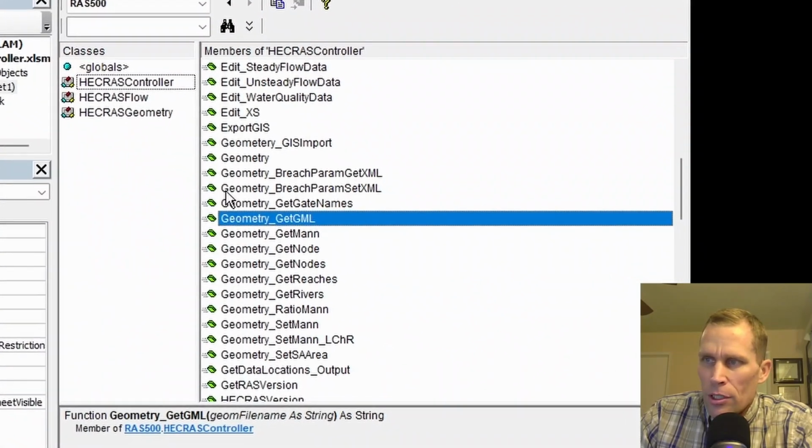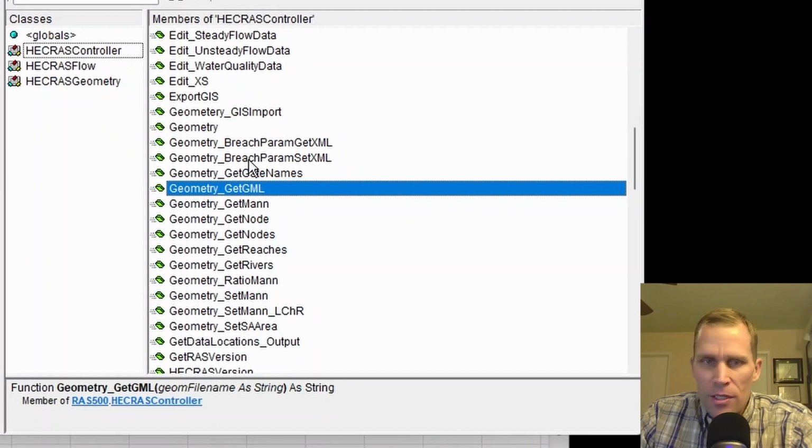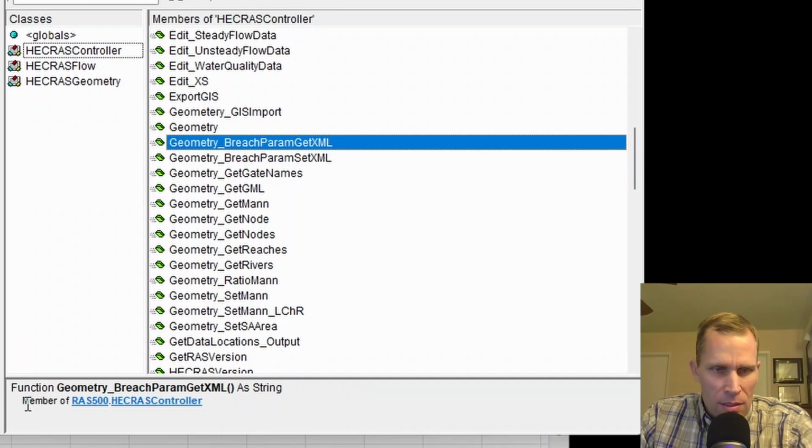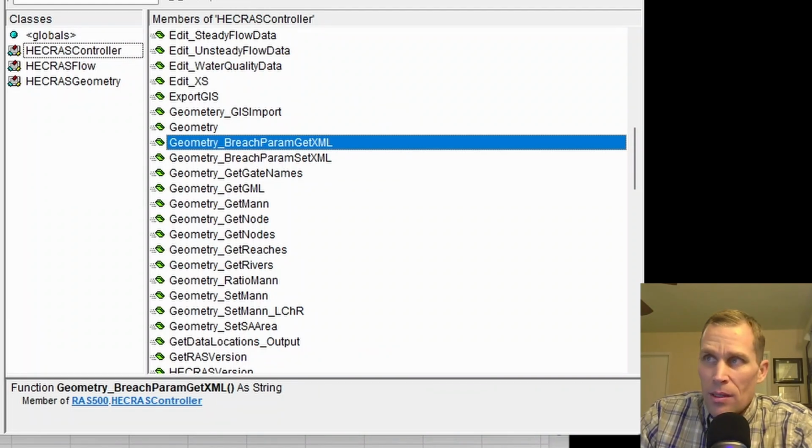Now we're looking for geometry underscore reach param get XML. That's this one right here. So what it says, it's a function that returns a string, and that's going to be the string variable listing out the dam breach parameters of the current plan in the XML format.